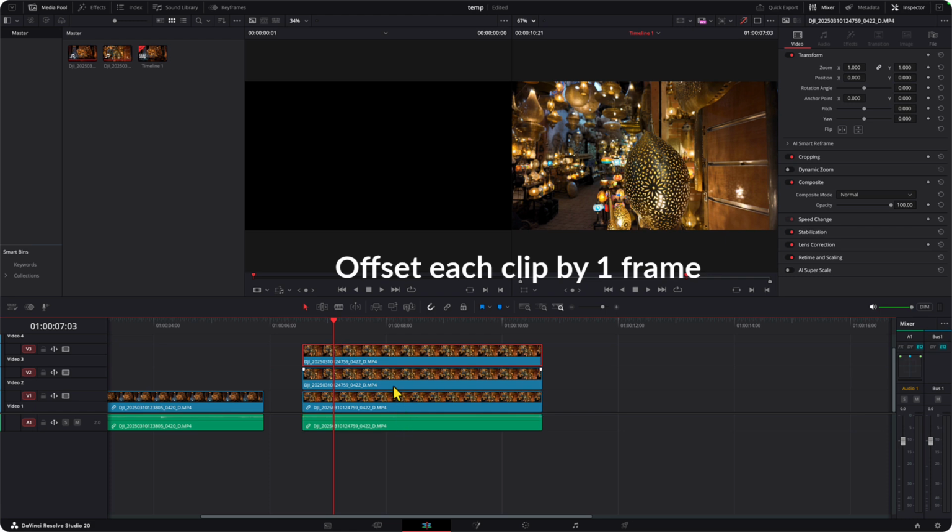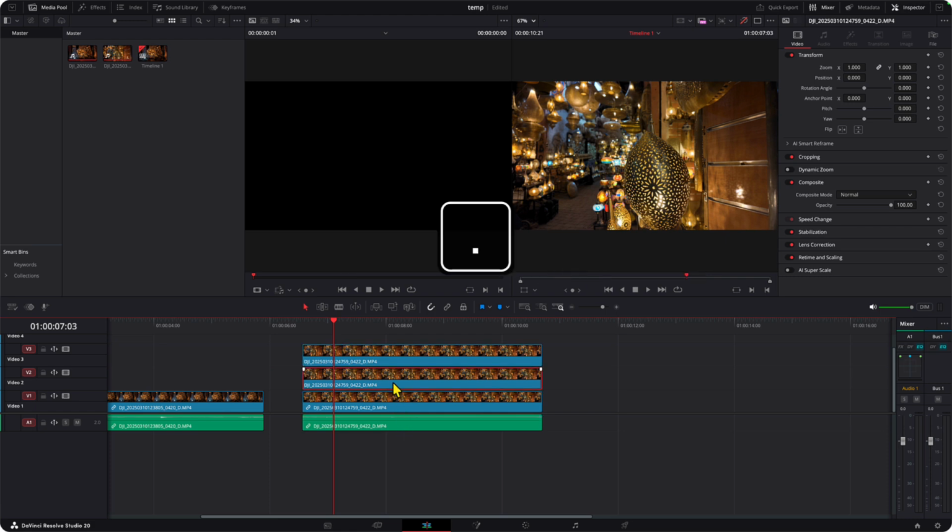Now you can do this by making sure you select the one just above the original, press the full stop button on your keyboard, and that should shift it by 1 frame. Incidentally, if you want to nudge the clip the other way, you press comma. So comma and full stop nudge the clip back and forward by 1 frame. Now the clip above is nudged by 2 frames, so it's 1 frame offset from the one below.